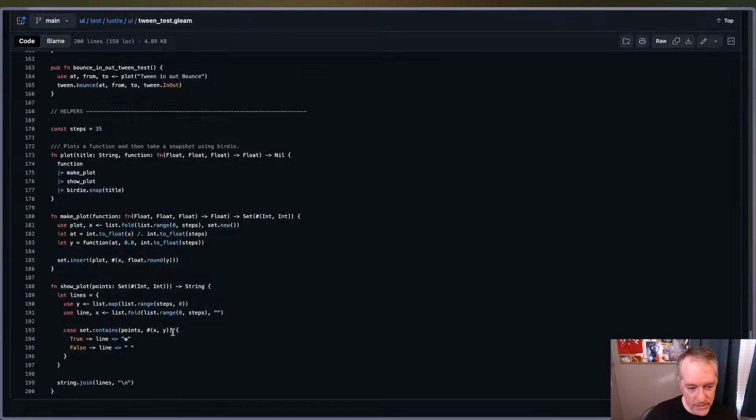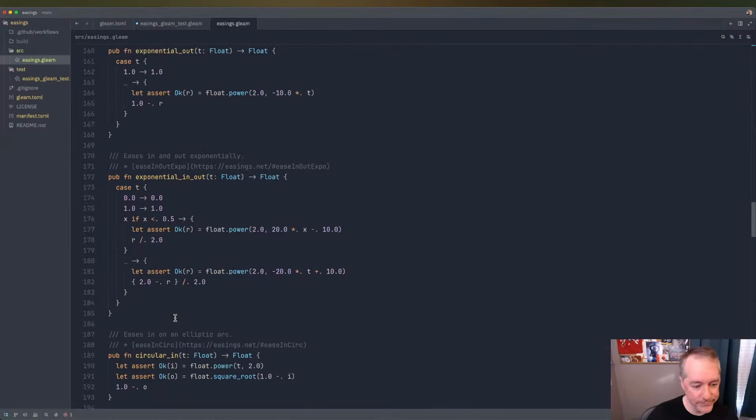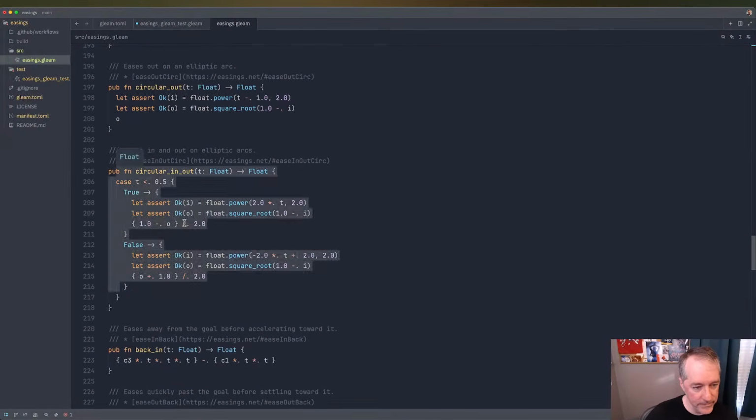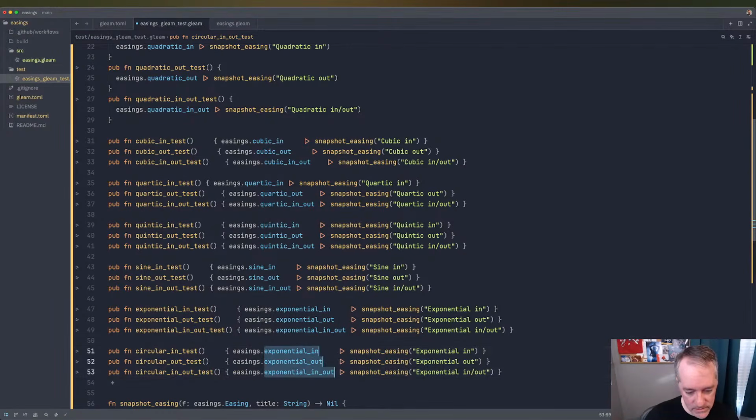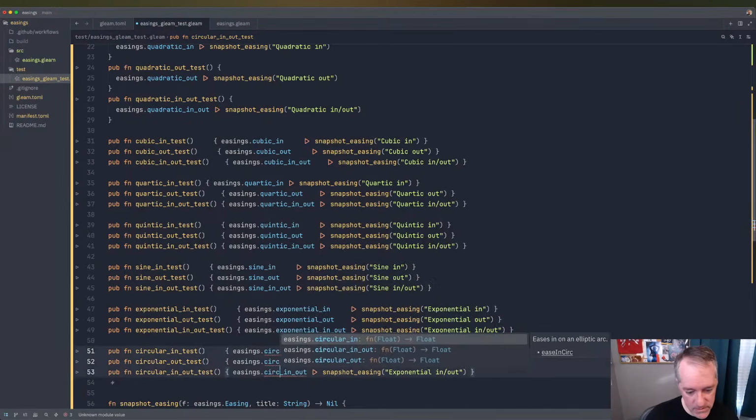And then we have, oops, circular. I'm sure there's an easier way to do this, but I messed that up. I'm an old man, and so I sometimes do things the hard way.